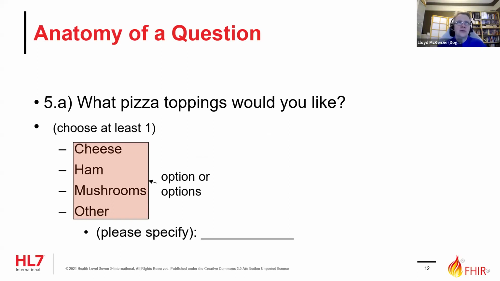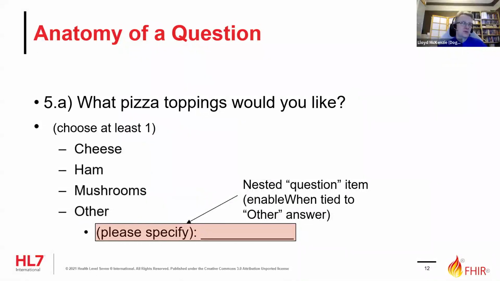I suspect that you either have had or will have some training on terminology and code systems and value sets and stuff like that. So it really depends on how you want to maintain your questionnaire, what makes sense here. And then we actually have a nested question that only gets turned on if you choose other, where it says, please specify as your question text.